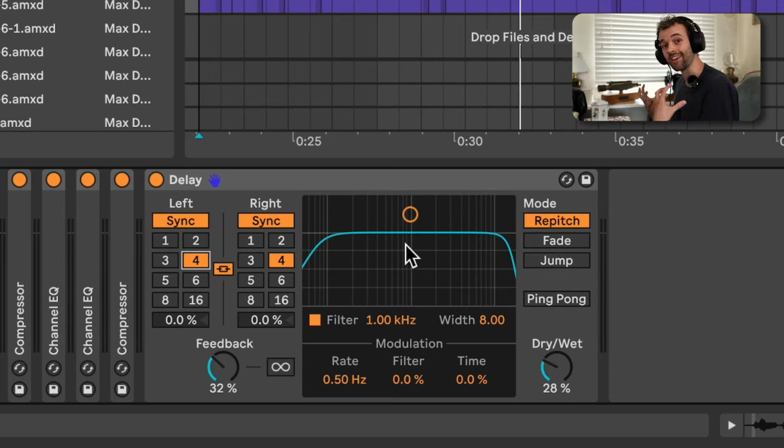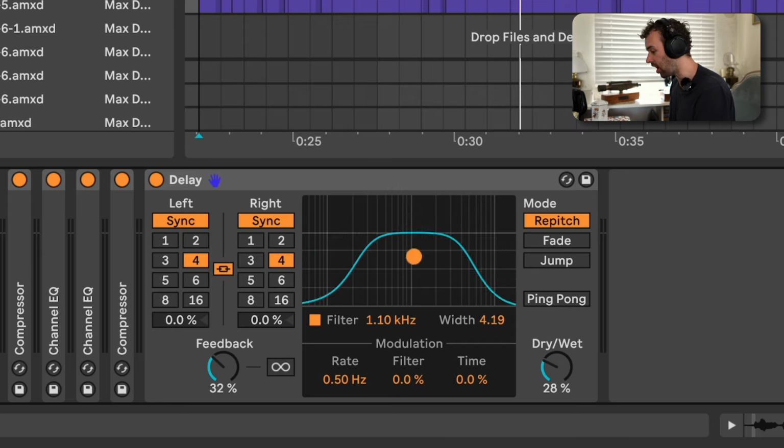To stop this delay from getting in the way of the actual vocals as well, what I'm going to do is adjust the filter here to just isolate this delay into a more specific frequency range. Generally, this kind of middle here to this upper middle is a good place to start.